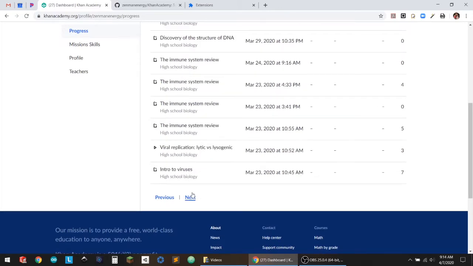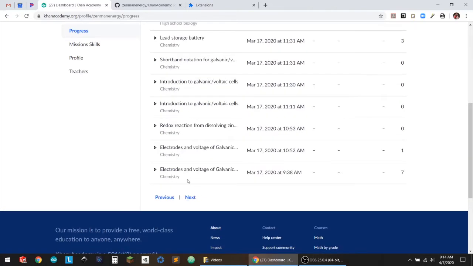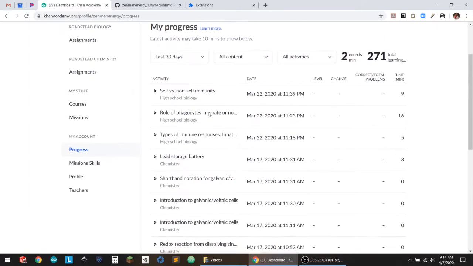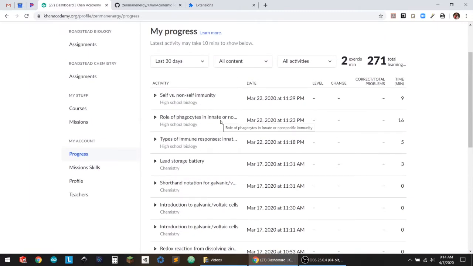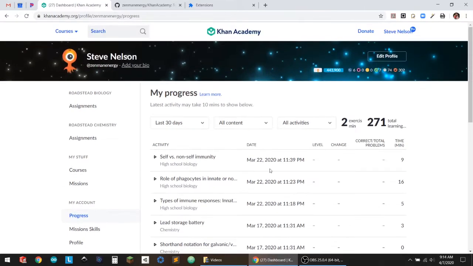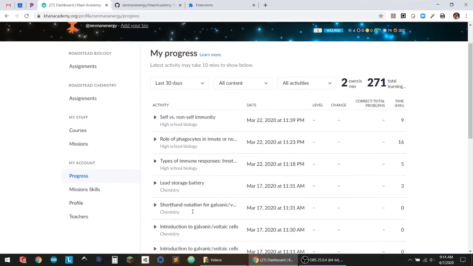And as you scroll through this, you can see here there's a bunch of high school biology, more high school biology. And then now all of a sudden there's some chemistry in here. And so from a teacher's perspective, it's rather difficult to separate out the time spent in one subject over the other. So if a student comes to you and says that they spent 271 minutes in Khan Academy, it's hard to quickly get a feel as to how much of that time was spent in, say, high school biology versus chemistry.